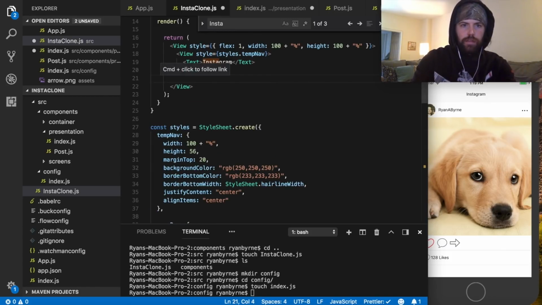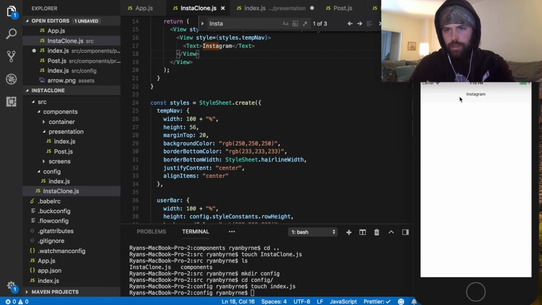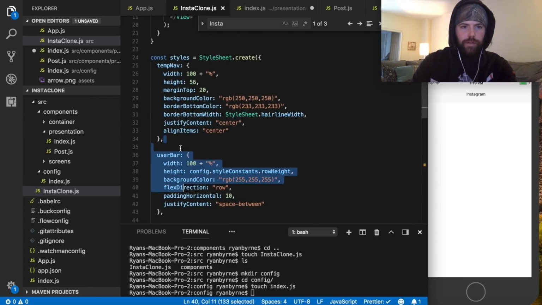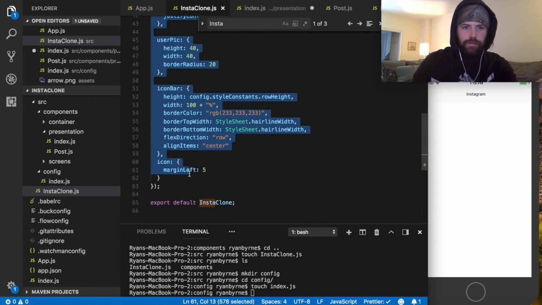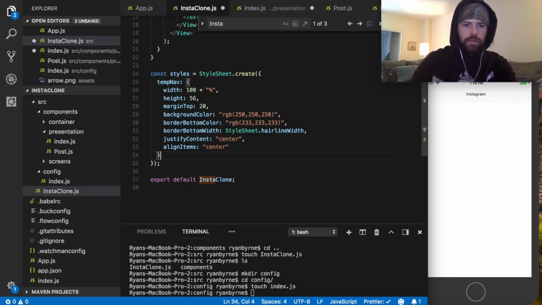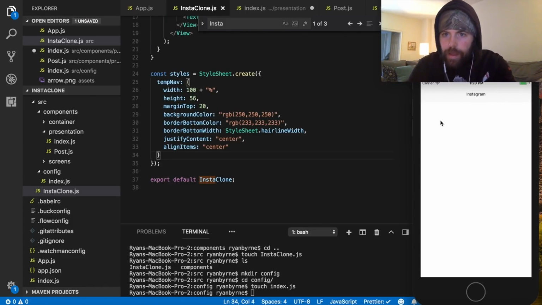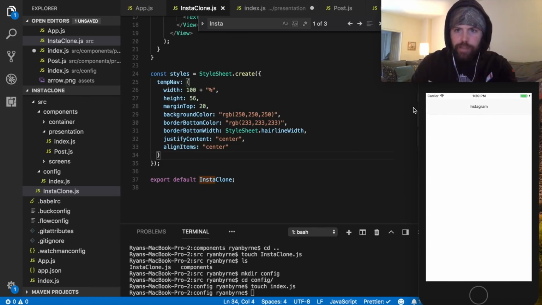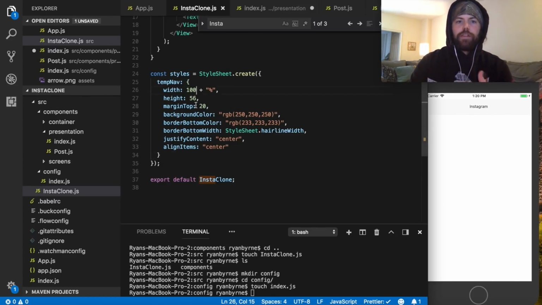View, okay, let's try that. So our Instagram is there. We can get rid of all these styles except for temp nav. And then let me just fix this so you guys can see. So now the problem is, let's just make sure our post fits in here nicely.